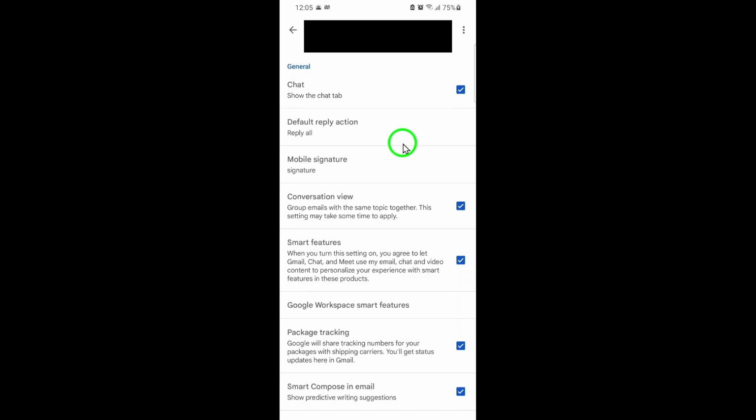Once you've chosen Snooze, simply exit out of the settings. Your changes are saved automatically. You're now ready to quickly snooze emails with a right swipe.